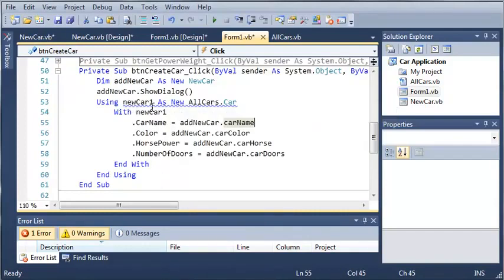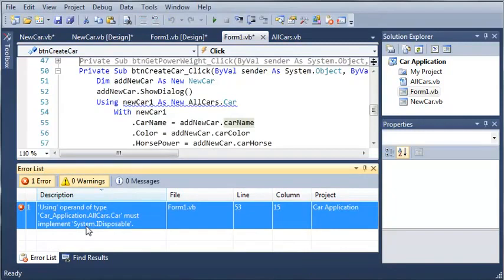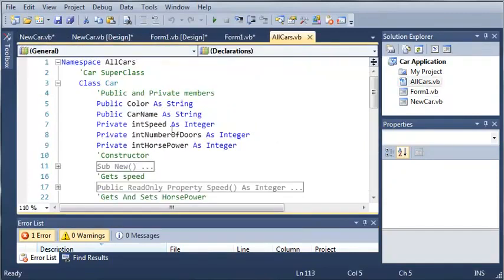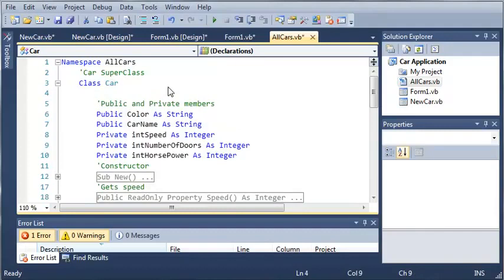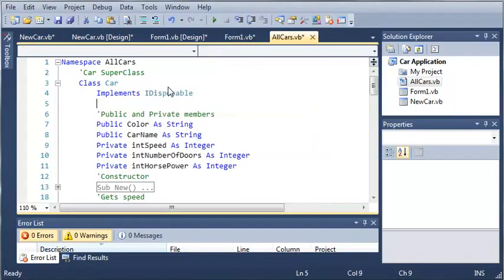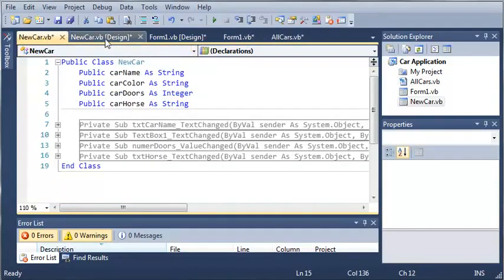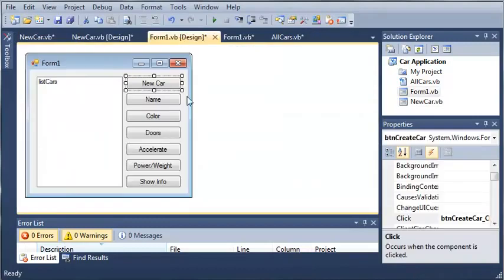So let's see here, looks like we're getting an error. Using operator type must implement system dot IDisposable. We're going to have to come over here into our allcars.vb file, and for our class car, we're going to have to type implements IDisposable. So now we can use the using keyword when creating our new car.